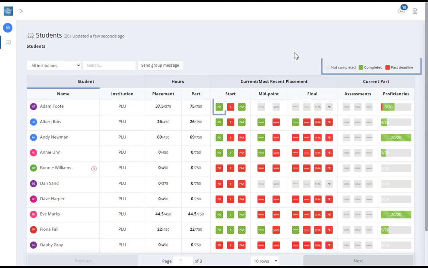Where a form icon is shown in green, it's been completed. Where it is shown in red, it means it hasn't been completed yet, and is past its deadline. And if it is a light grey, it's not been completed but is not overdue. We have acronyms on each of these form icons. You can see full name and completion or deadline details by hovering over the icon.